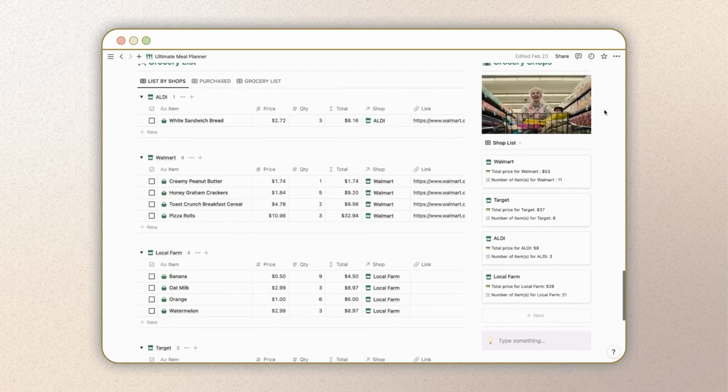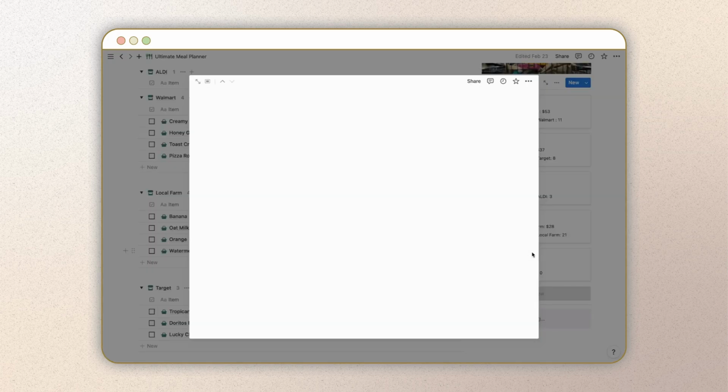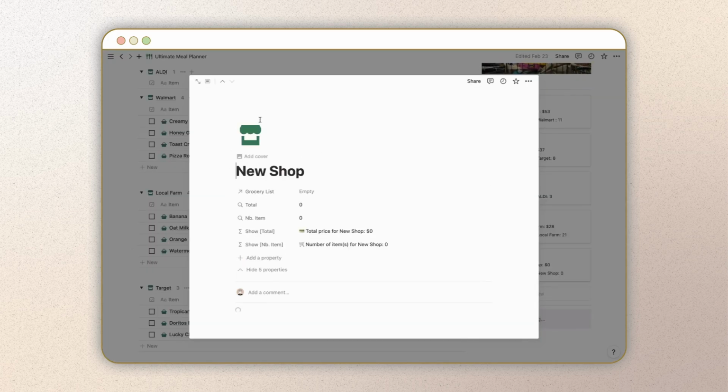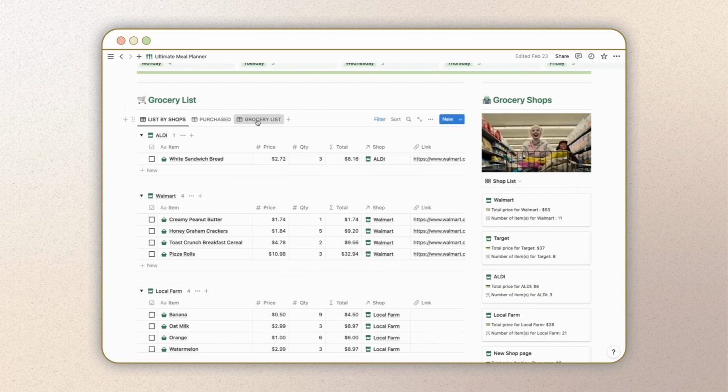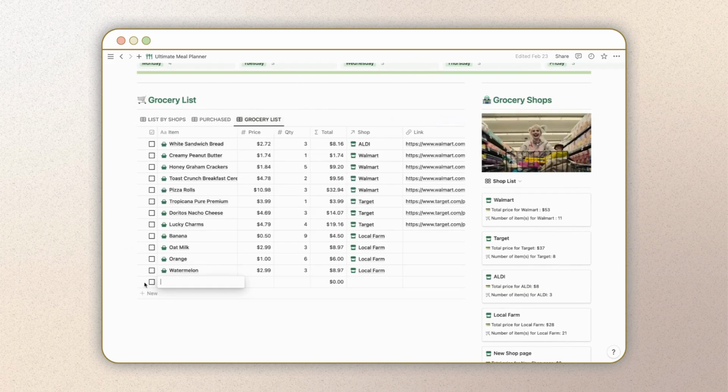To create a new shop page, rename it by clicking on the New button and writing the title. Once you've done that, create a new item line by clicking on the New button and entering the name of your item. Next, enter the price amount and the quantity just next to the price.